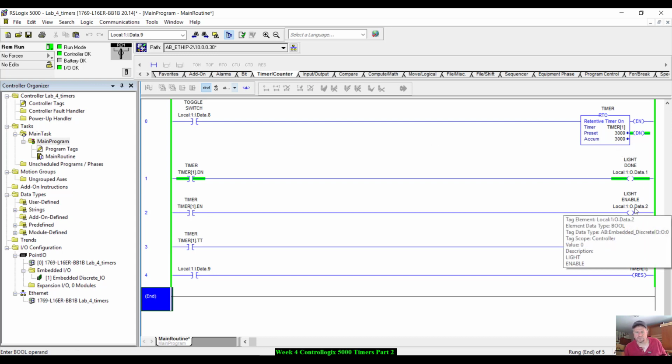You notice the enable bit dropped out when I turned off the toggle switch. That indicates that the timer is no longer enabled, but the timer done bit is still being held because the accumulated value is equal to the preset. Now if I come down here and press input 9, notice that the accumulated value went to 0, resetting that accumulator. So the retentive timer holds that information until what? You hit the reset. So keep that in mind.